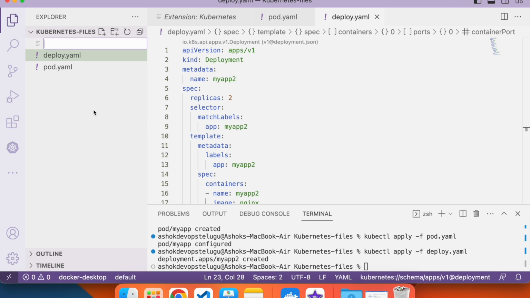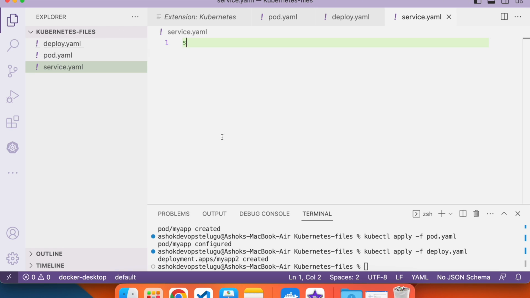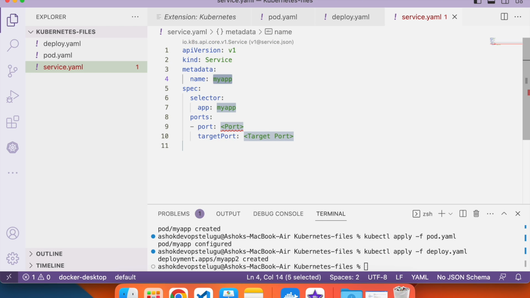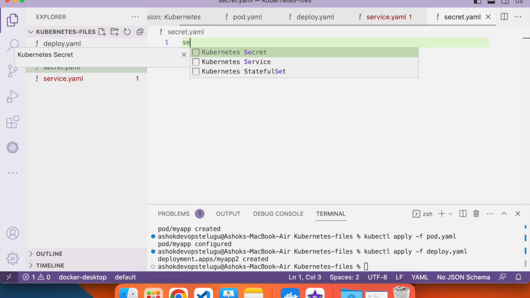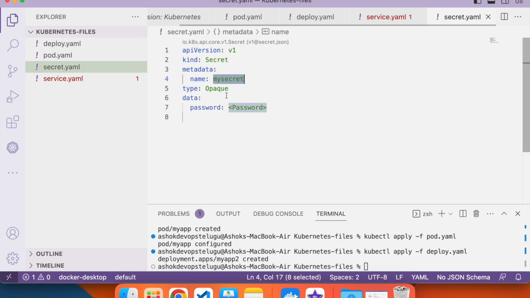If you want to have a service, you can create service.yaml and type service. So this way you can create almost all the Kubernetes objects using this extension. Secret also you can create. Pod you can create. ReplicaSet you can create. Deployment you can create.